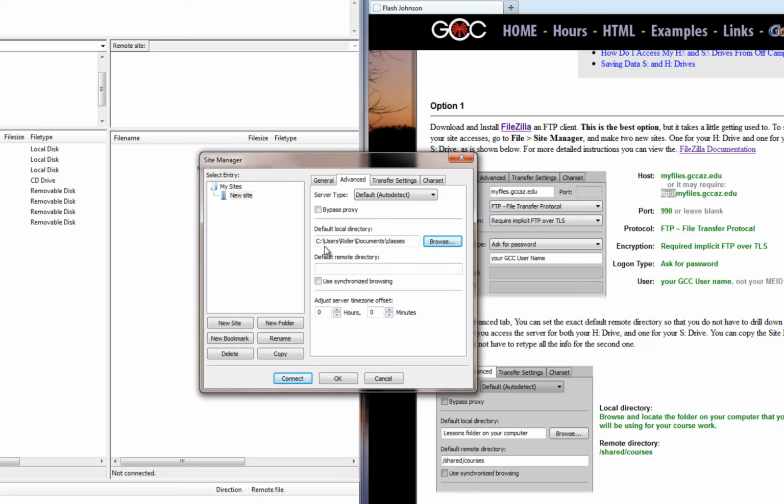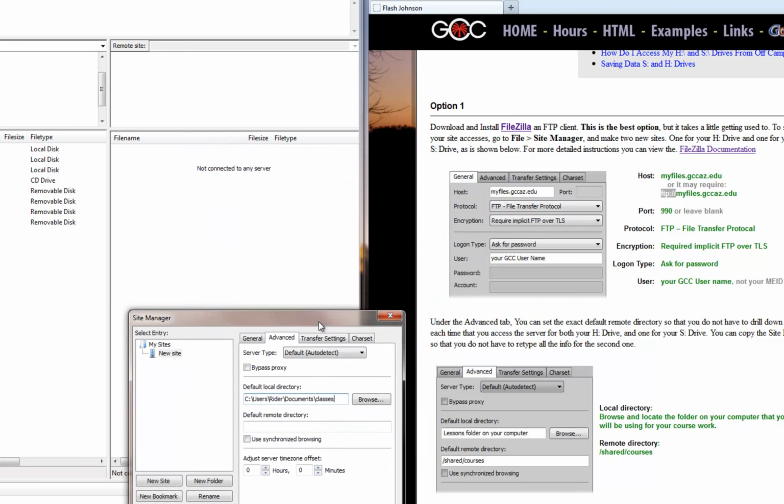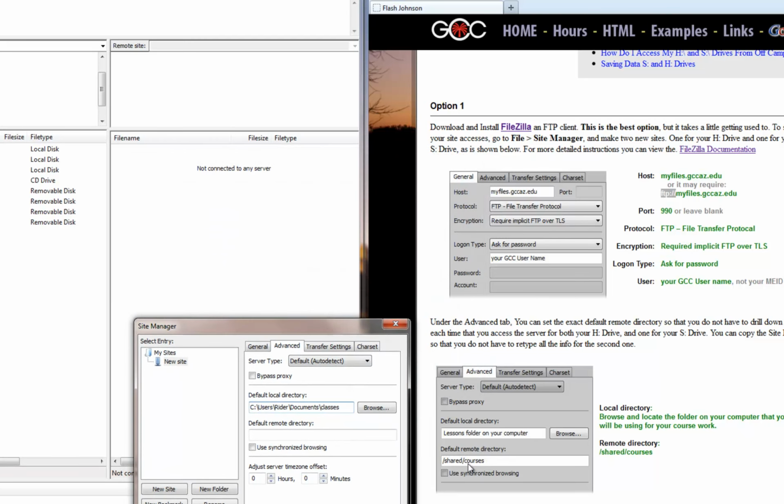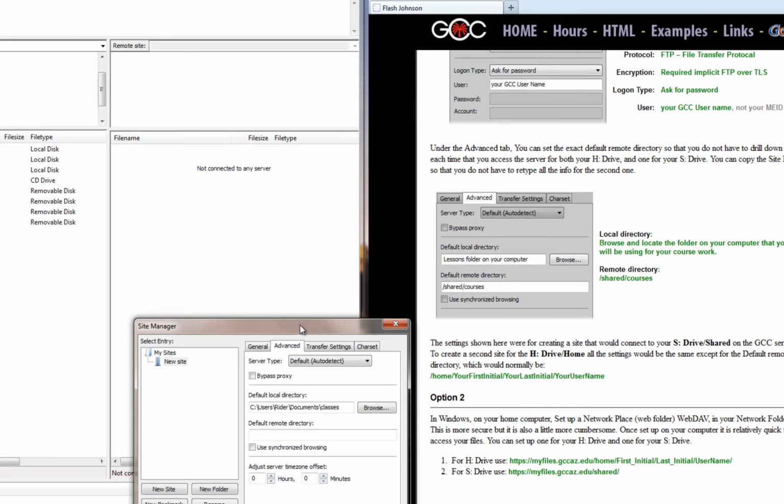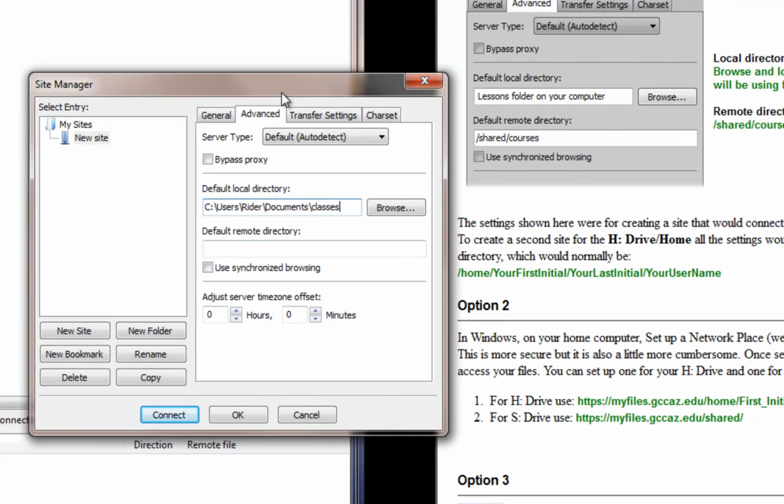So it would read something like this. It'll be your address, but don't try to type it in unless you know how to do that. Just use the browse, go in there, find a folder that you made called Classes. The default remote directory. Now in this one, down here, it says shared courses, but that's for setting up the shared files. What you're going to do is put this one here.